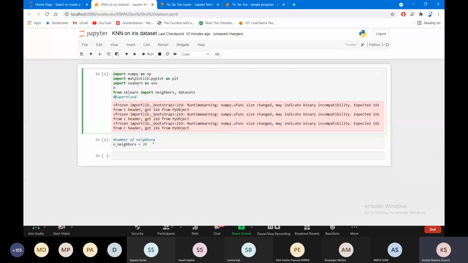So what I was explaining, it will check for the 20 nearest or 20 matching species, and if the majority of those 20 are falling under one category, that would be the category of the new species. Okay, this is how it is happening.